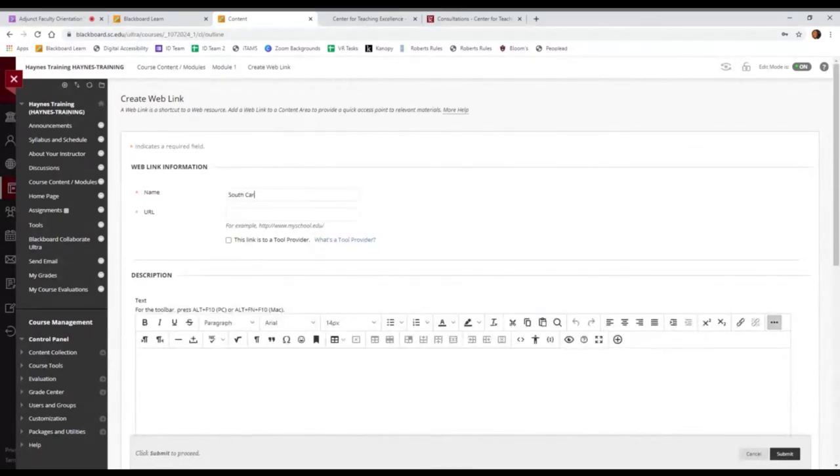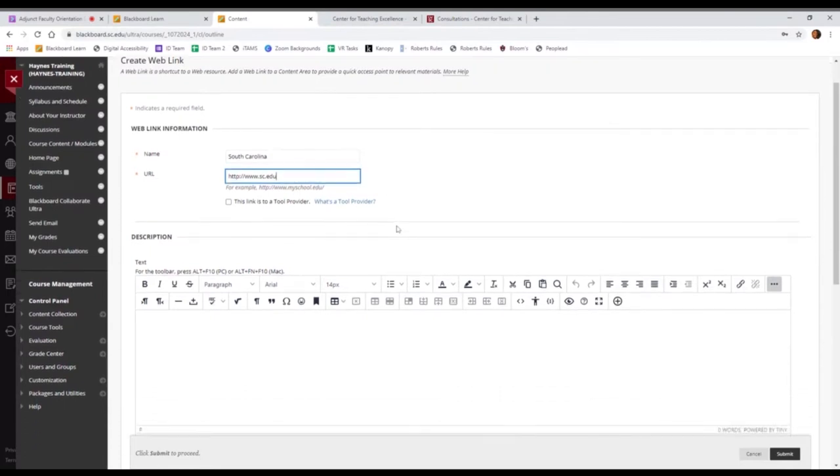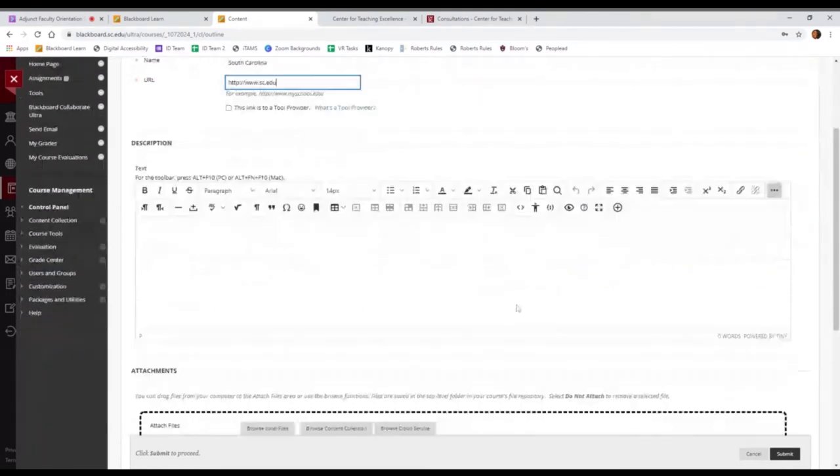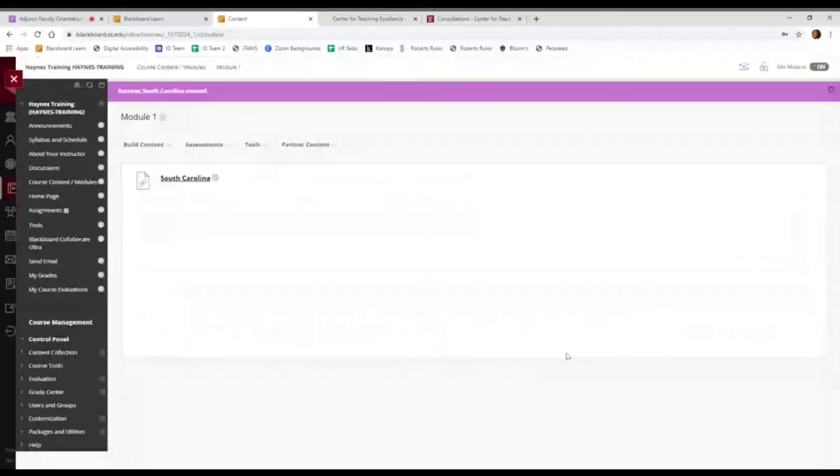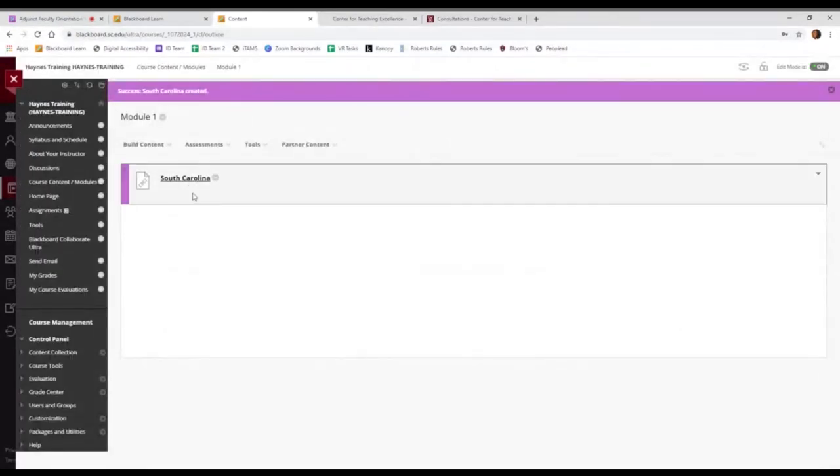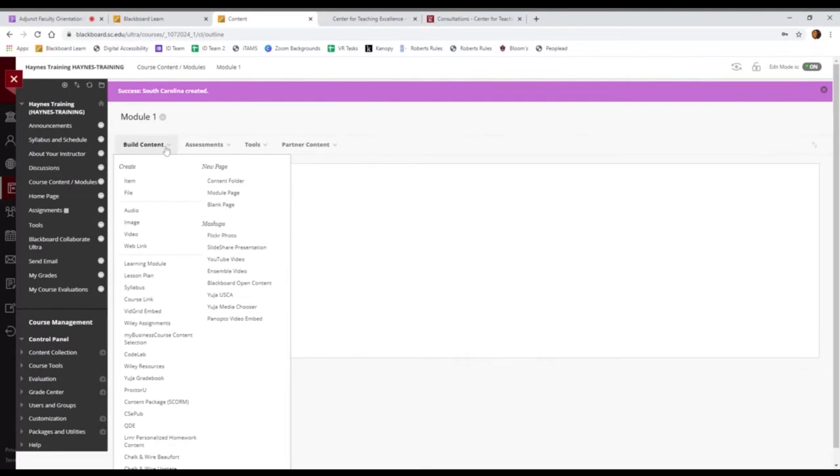So I'm going to type the name for my web link and then a URL. You'll need to type the http:// before the URL. And then once you have your URL there, you can click submit. And now you have added a URL, a web link to your course. You can also add audio, images, videos, and a variety of other things here as well.